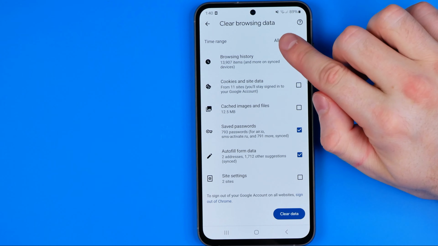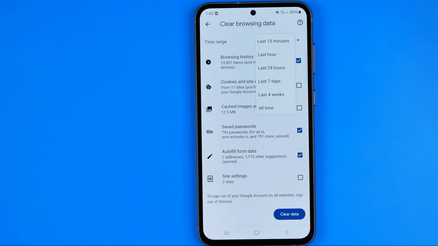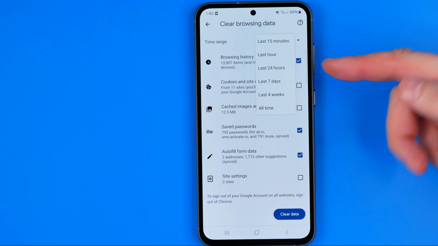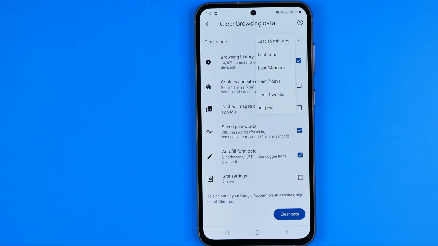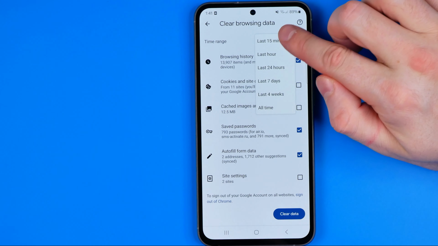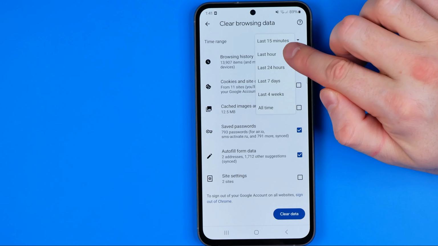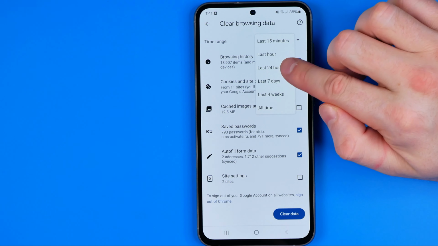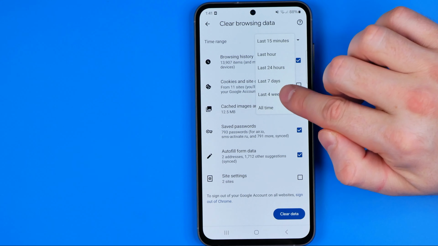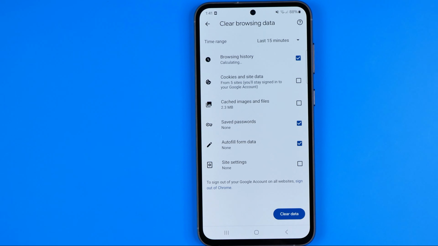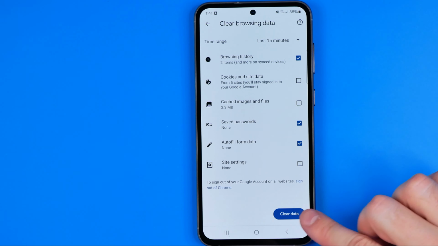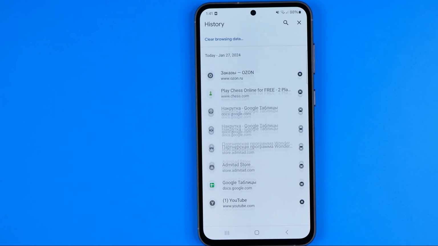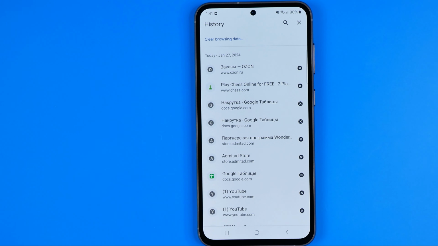Once you've done that, hit right here where it says all time, and that's where we can select the period of time for which we would like to clear the elements we've selected. I'm gonna select last 15 minutes, however you can select last hour, last 24 hours, last 7 days, last 4 weeks, and all time. And then to continue, just tap at Clear Data and all the selected data for a certain period of time will be cleared.